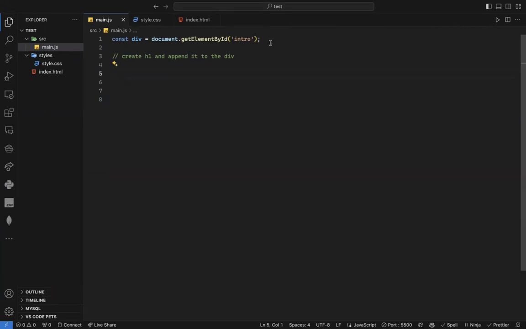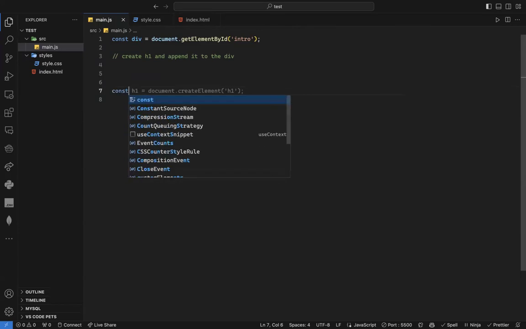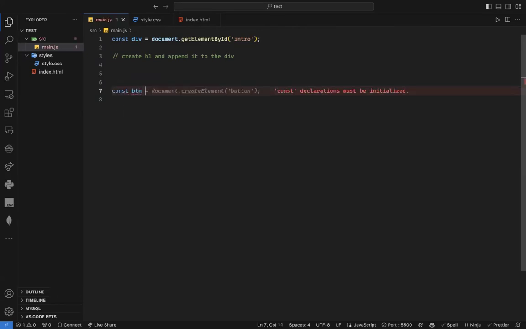Now, let me take another element. Let me create a button. Const btn, my button. Of course, to create a button, I will say document.createElement, and I can use the button, right? Now, what if I want to add the type here? What if I want to add the type to the button? Can I? Yes, that's what you call attribute.